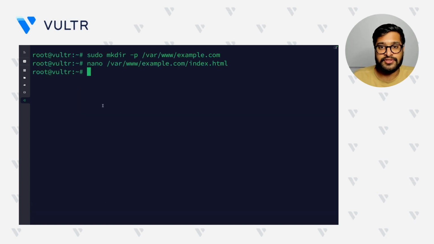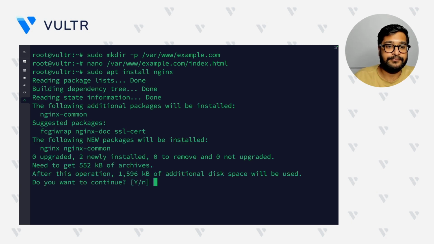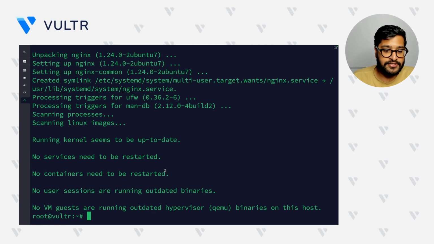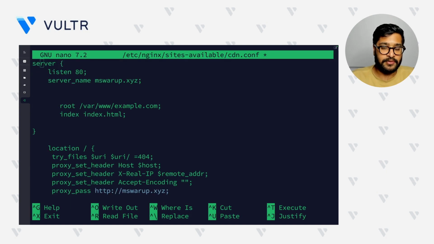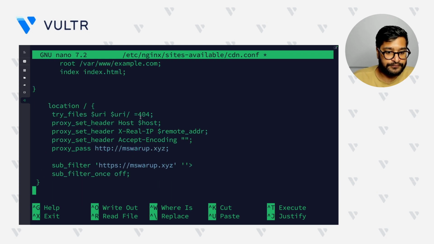And the next step is to install Nginx. Now the Nginx has been installed, so let's write the Nginx configuration for our server. To save some time, I have already written my Nginx config. As you can see, I am using the domain name we just added to the Vultr dashboard. Going down, here as you can see, we are using the subfilter functionality to utilize our CDN.